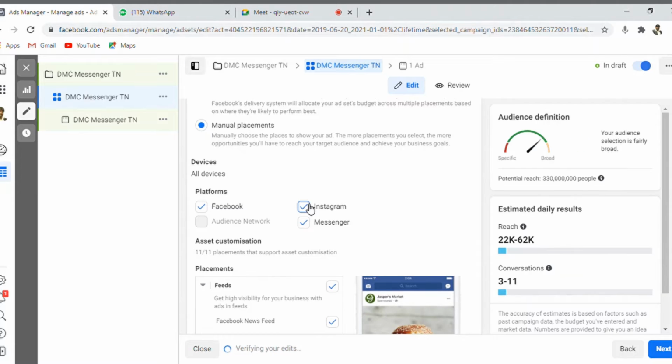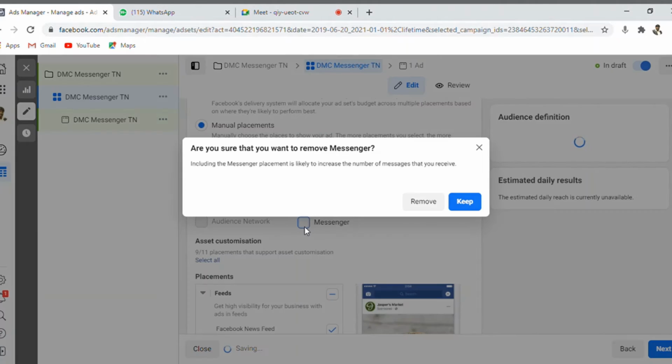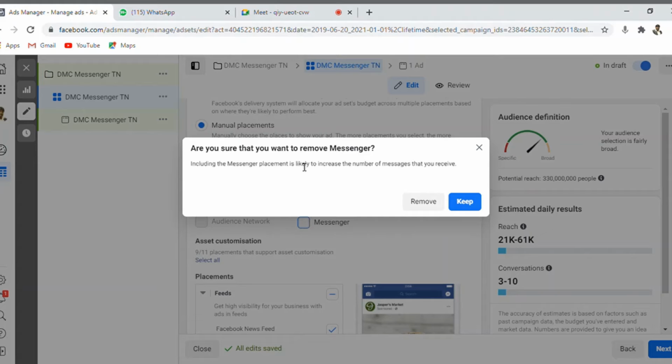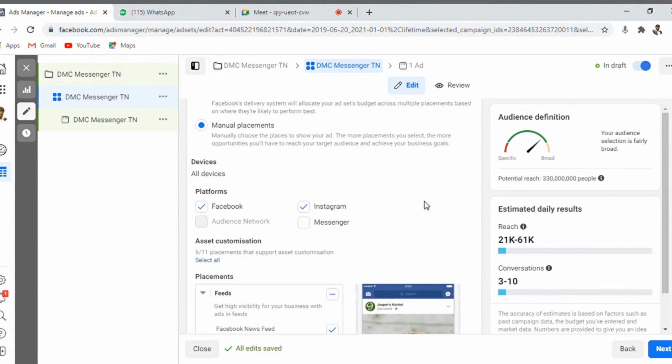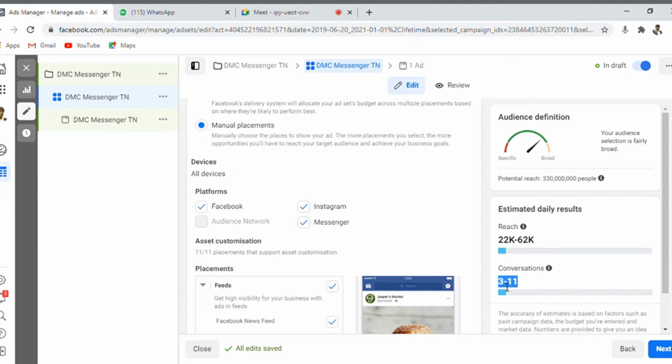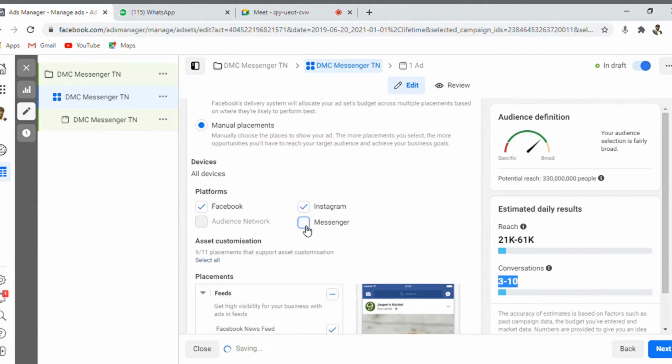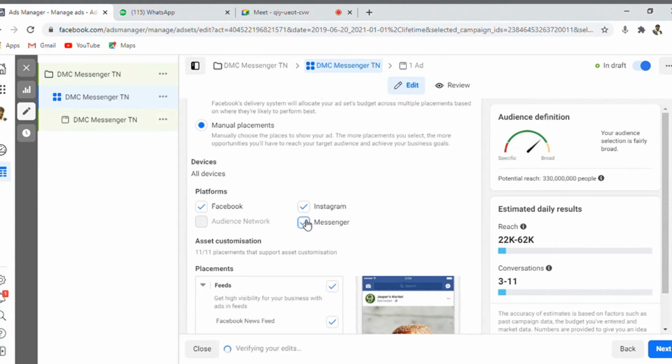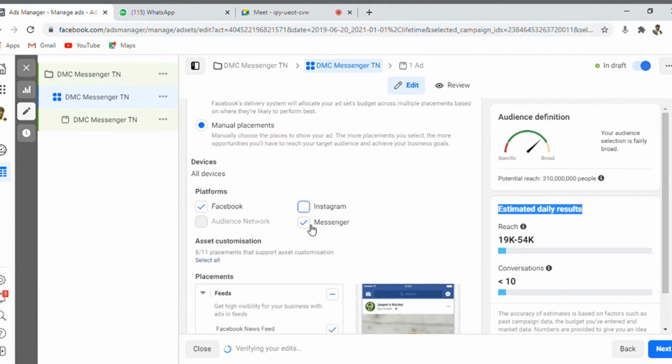Facebook and Messenger is giving me less than 10. Obviously Instagram is mandatory. If you go without Messenger, it asks, are you sure you want to remove Messenger? It says without Messenger you may not receive leads, but when I select Messenger it is giving leads, and when I remove Messenger, again it is giving leads. This is the reason you don't need to be 100% dependent on your estimated results. Now let us give it a try only with Facebook and Messenger.